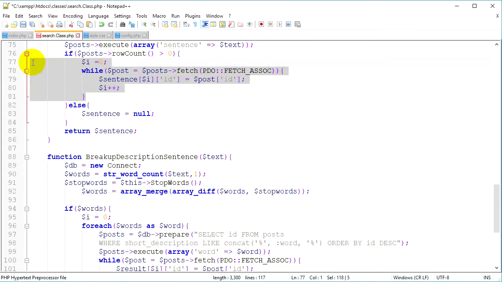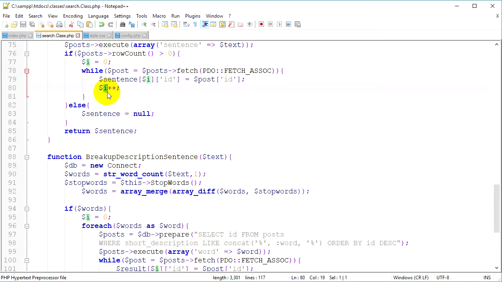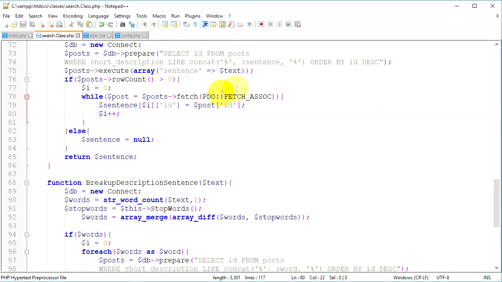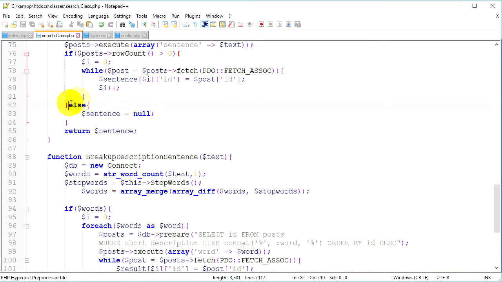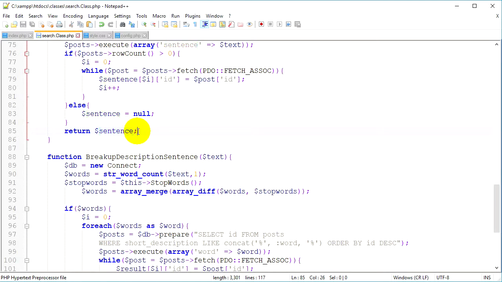The following code would be compiled. So we assign to the I variable 0, which is the first position for the sentence array, and then we assign to this sentence all these post IDs. This is an auto increment for the position, and it just keeps going until it gets all those posts. If we didn't find anything in the database, then we assign to our sentence variable a null value, and after that we just return the sentence.